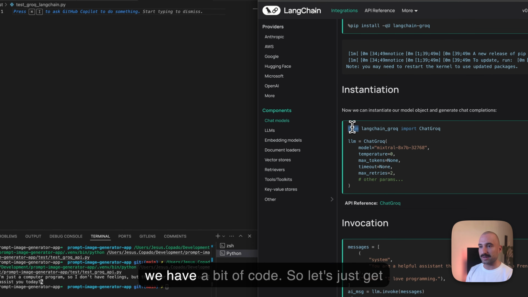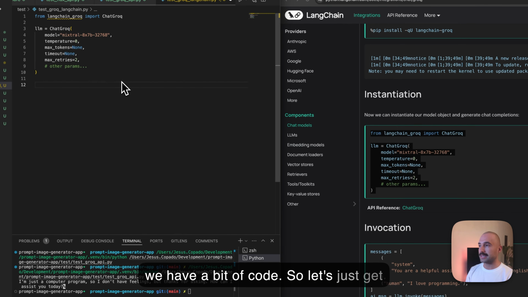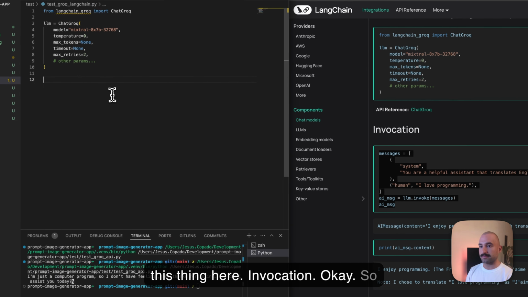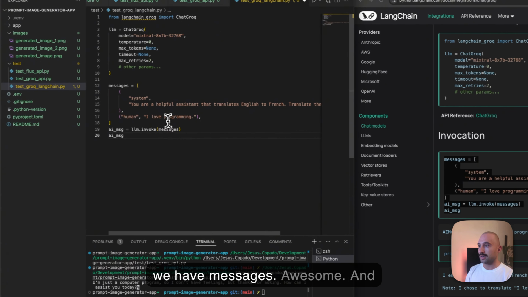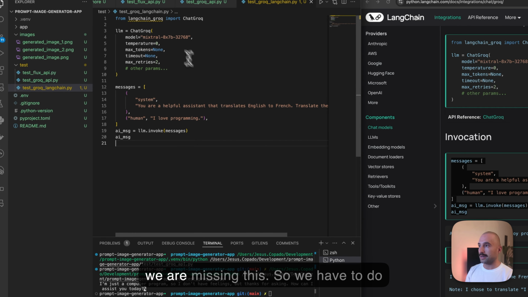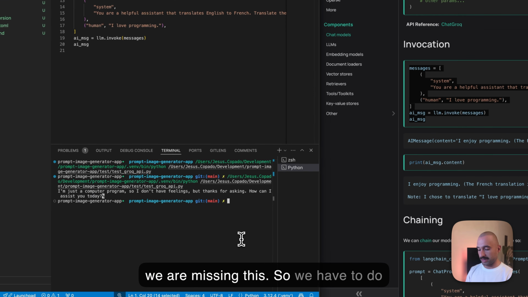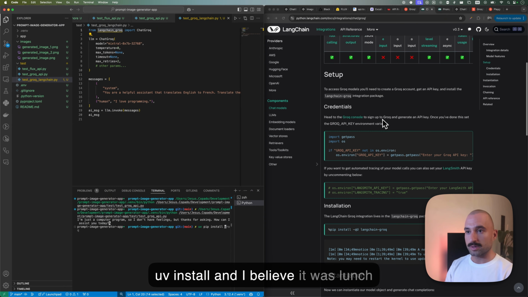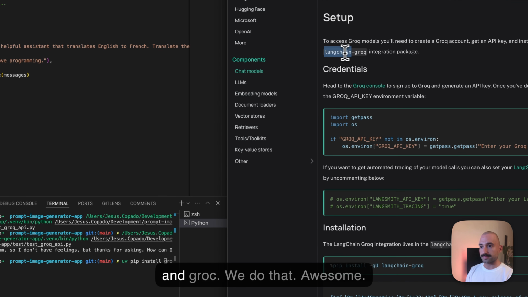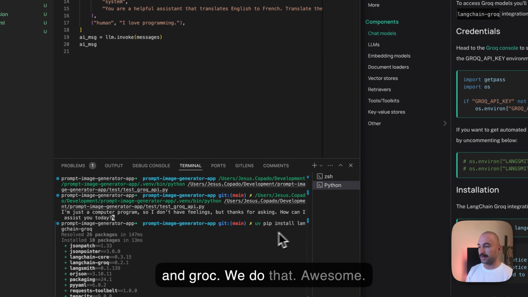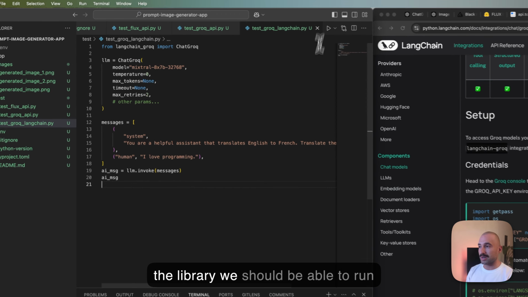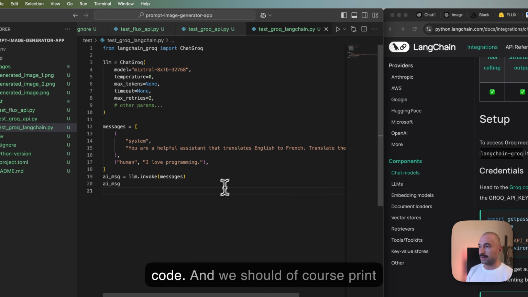So here we have a bit of code. Let's just get this thing here. Invocation, okay. So we have messages. Awesome. And we are missing this, so we have to do uv pip install, and I believe it was langchain-groq. We do that. Awesome. Now that we have installed the library, we should be able to run this code, and of course print this.